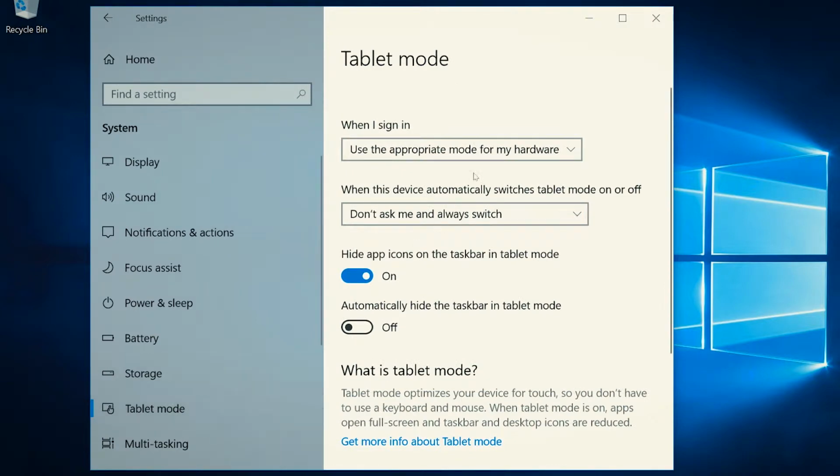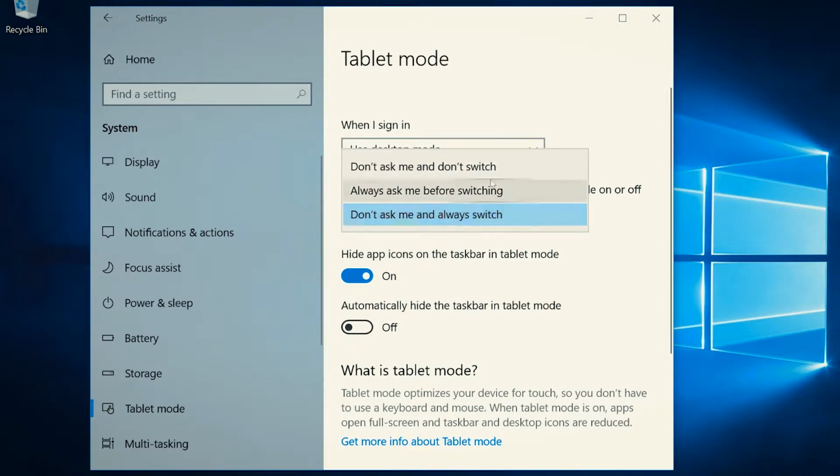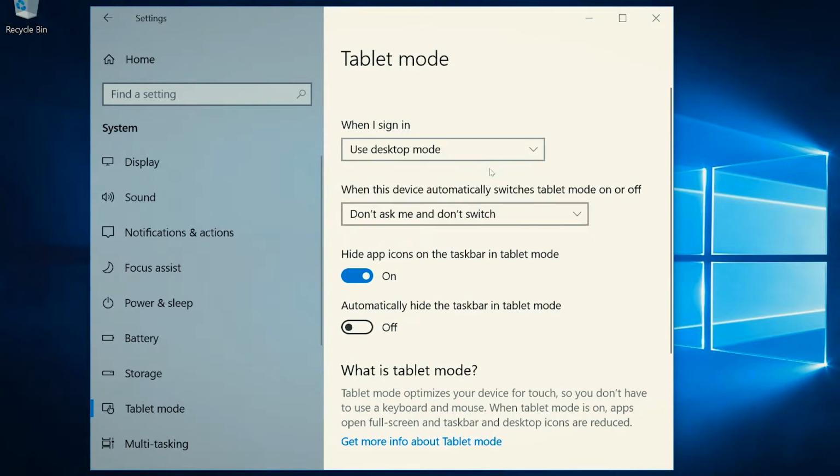Look for the setting When I Sign In. Change this to Use Desktop Mode. Then look for When This Device Automatically Switches Tablet Mode On or Off. Change this to Don't Ask Me and Don't Switch. And of course, if you ever feel the need to use tablet mode, you can always turn it on yourself manually by going into the Action Center.